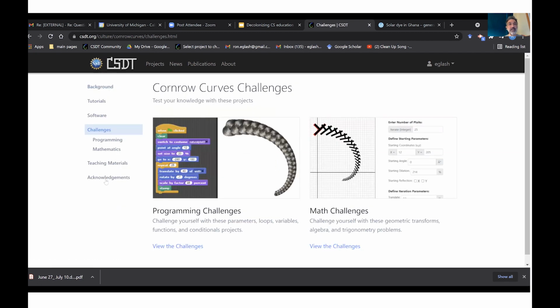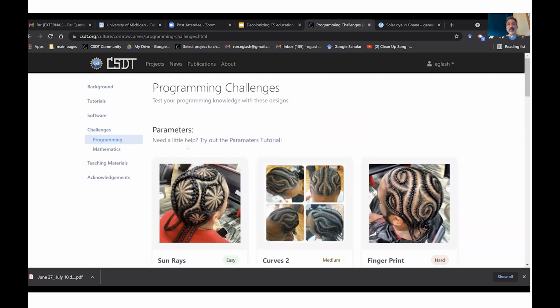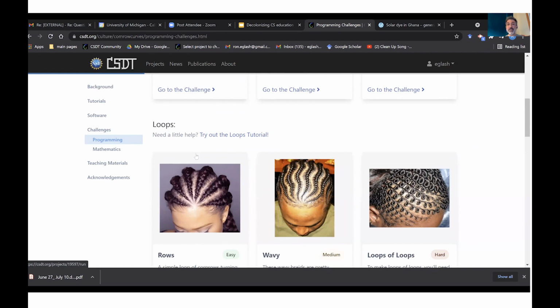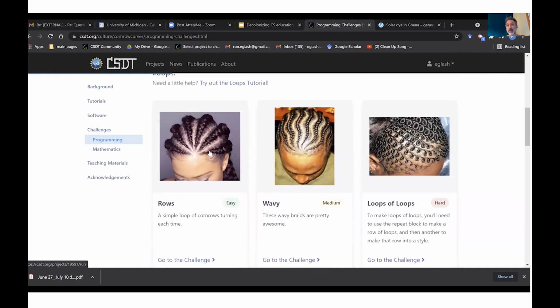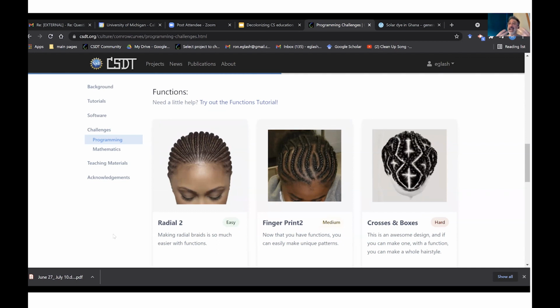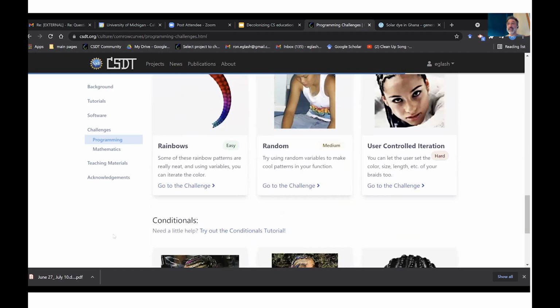So when you click on challenges, you'll see we have both programming challenges for the computer science class and math challenges. And you could even go further down. But here's the programming challenges for parameters. Here's the programming challenges for doing iterative loops. And so if you think about something like this, you have one loop that's creating the braid, right? But then you have nested iteration. You have a loop of loops that's creating the braid of braids, the hairstyle as a whole. And so what you want to do is make sure that you're fitting the computational idea in a natural way to the kinds of things that you do when you do hairstyling, so the kids can get a sense of ownership over that. And here's variables and so on.